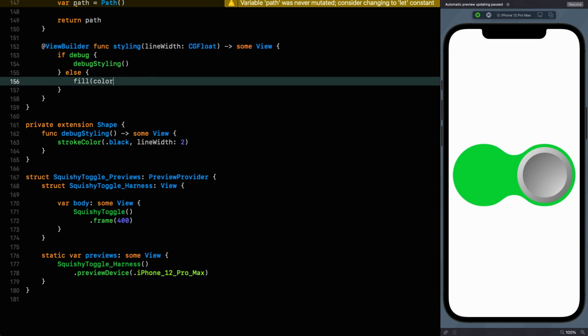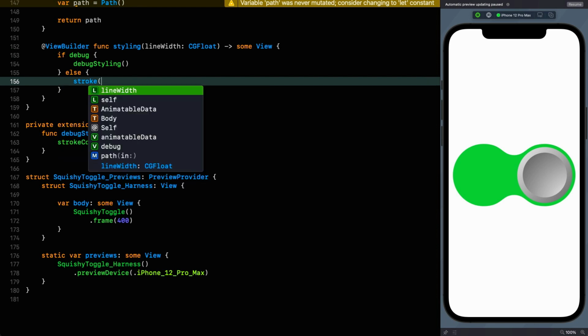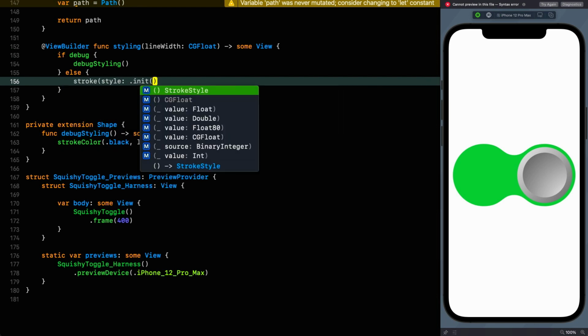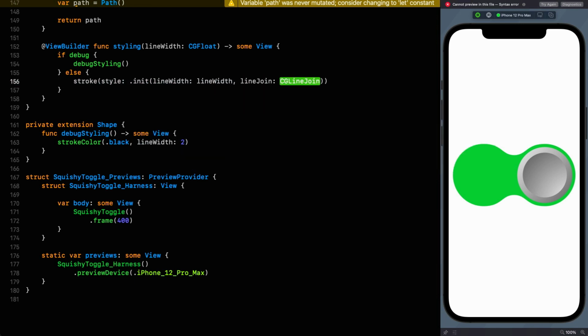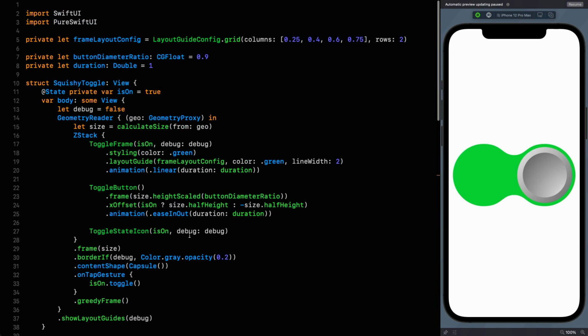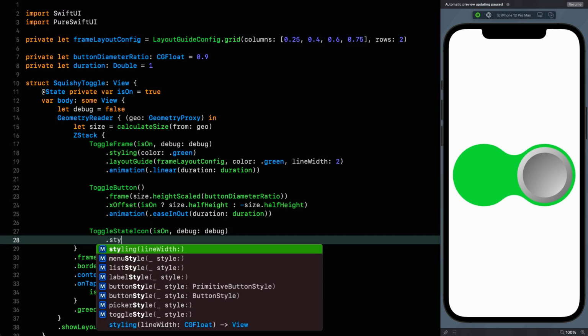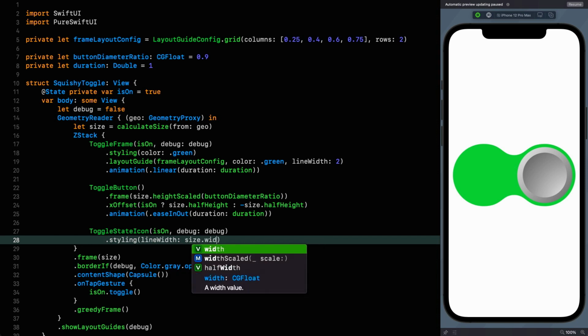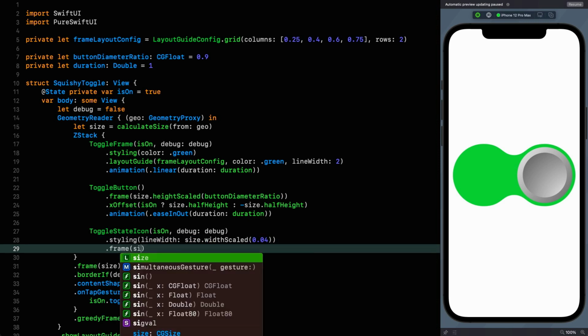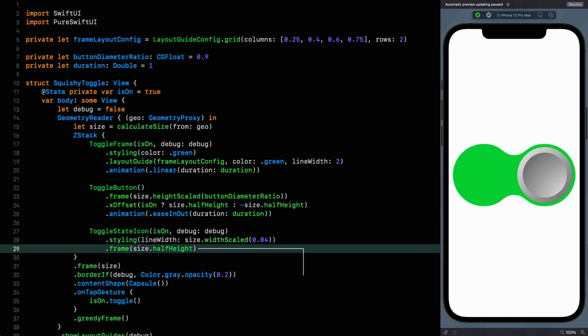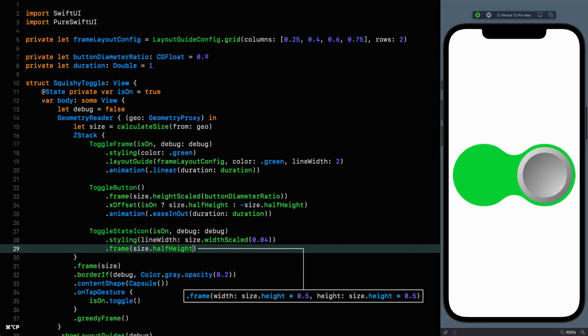And then in the else clause, stroke style, we're going to initialize it with a line width of the one that's passed in and a line join of round. And then we can go back up here and use it. Styling with a line width that is 0.04 of the width. Now I also want to put a frame around this toggle state because I want it to be half the height of our toggle. Very easy. Frame, size, half height.